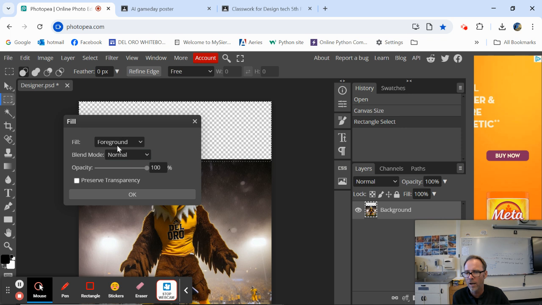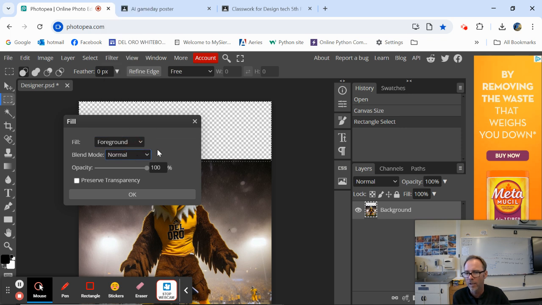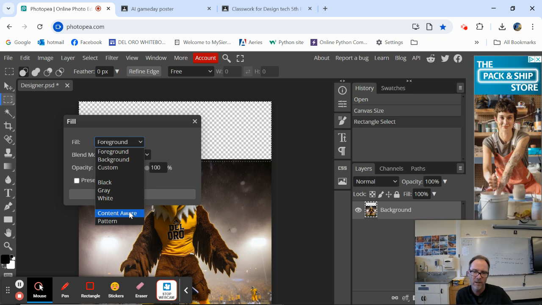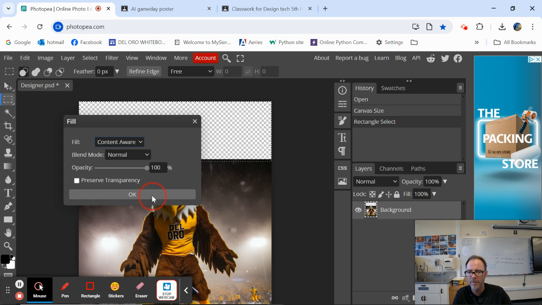And in this, what do I want? Do I want to fill with the foreground? Yep. One of them, the blend mode. Ooh, I should have somewhere in there content aware. I want to fill it content aware, which is going to guess what is in there. Photoshop does a super nice job on this. Photopea, we'll see, maybe not so much.